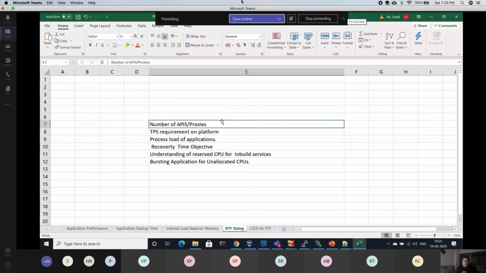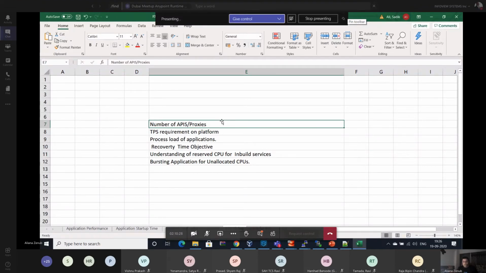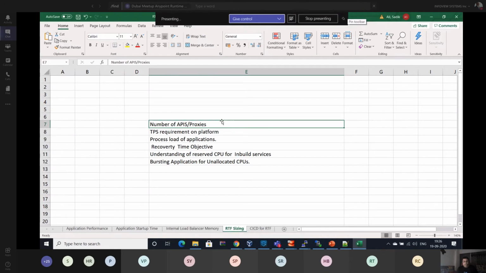We have a number of proxies. If we are deploying a proxy application, or allocating proxies for the application TPS, we have to take care of how many processes the application is using while defining or recommending infrastructure priority. Recovery time objective: most customers have a recovery deployment strategy.